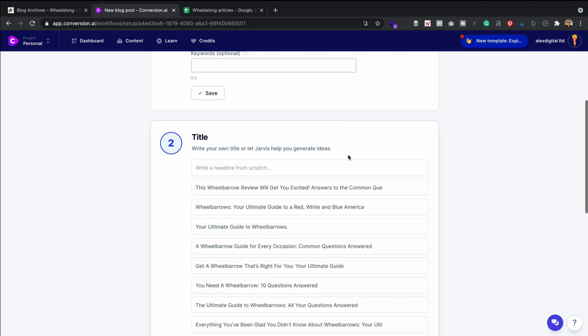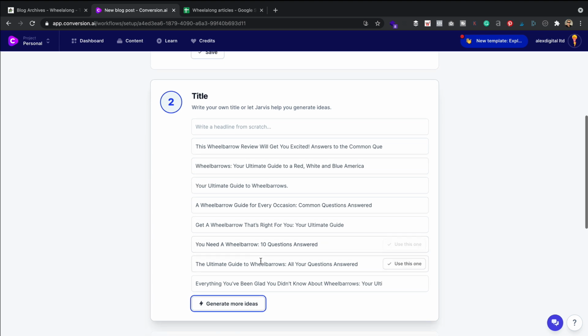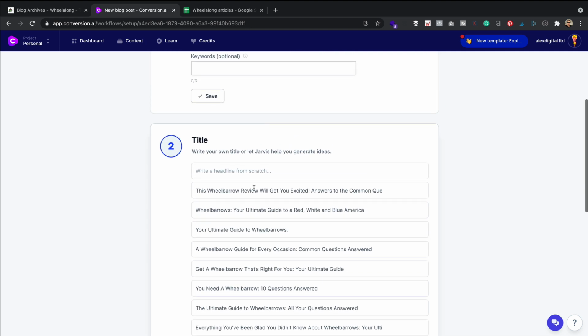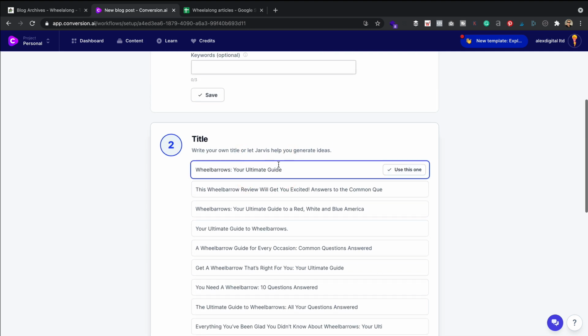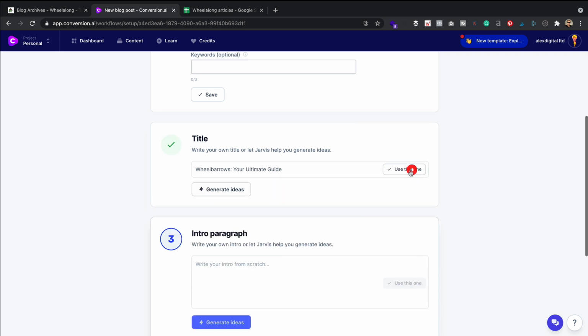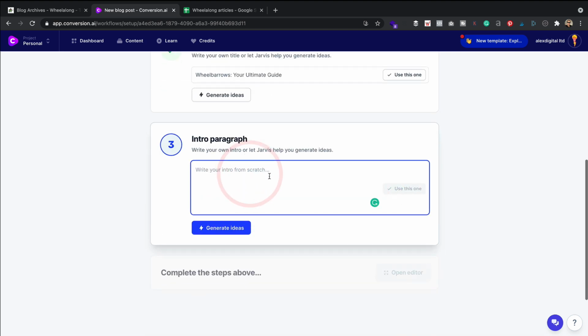So what do we got? Your ultimate guide to wheelbarrows. Wheelbarrows, your ultimate guide to a red, white, and blue. Well, I don't know what that is. Get a wheelbarrow that's right for you. Your ultimate guide. You need a wheelbarrow. 10 questions. These are all pretty good. But I'm going to go with the one that I wrote, which is Wheelbarrows, Your Ultimate Guide. Use this one. Now we need an intro paragraph.